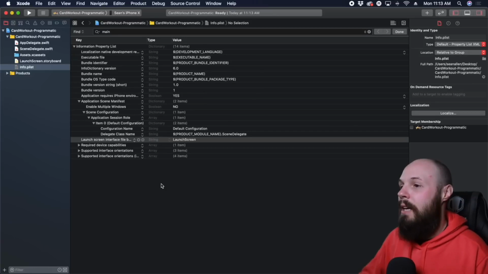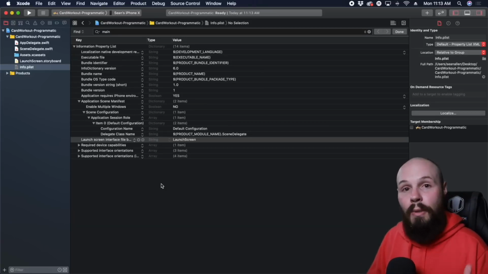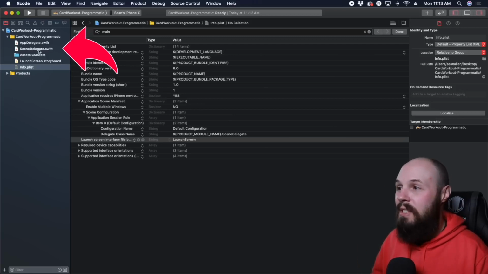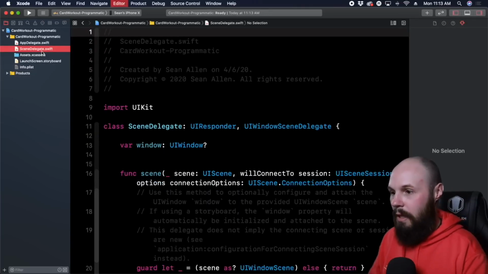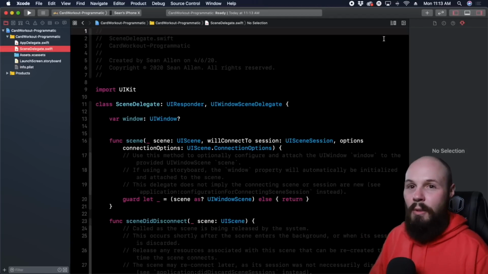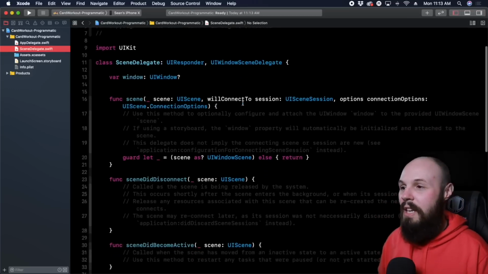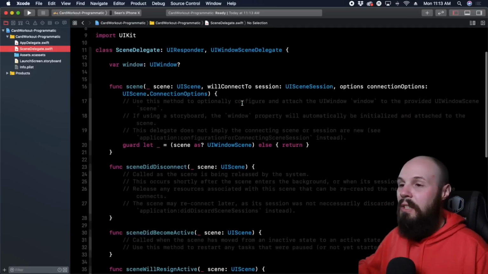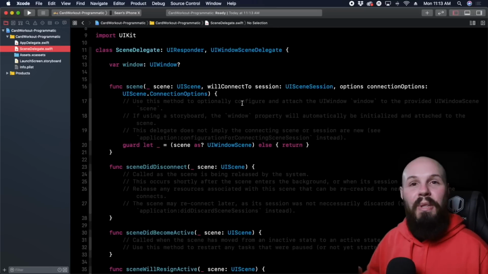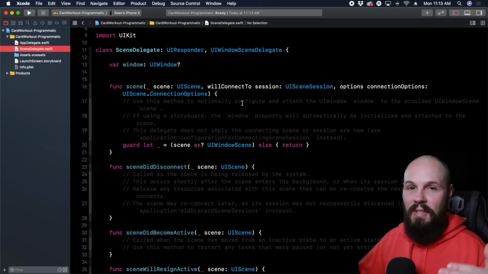Anyway, let's get back to actually creating our initial view controller. So to do that, we go to scene delegate. Now let me make my font reasonable here. And the good thing about writing programmatically, we get a little extra space. We can pretty much remove this right pane. We pretty much never use it when using code. So the scene delegate, I'm going to give you a high level overview of what this is.